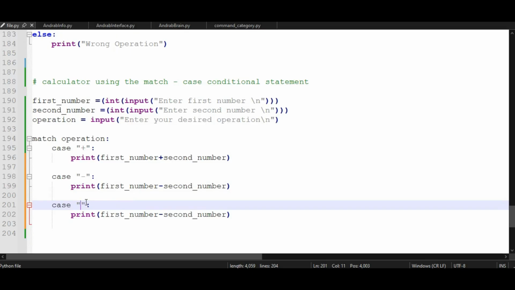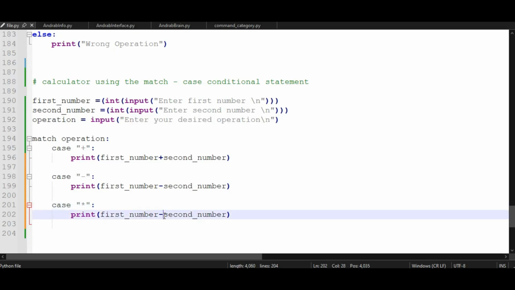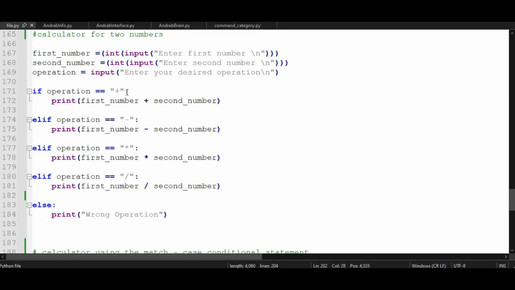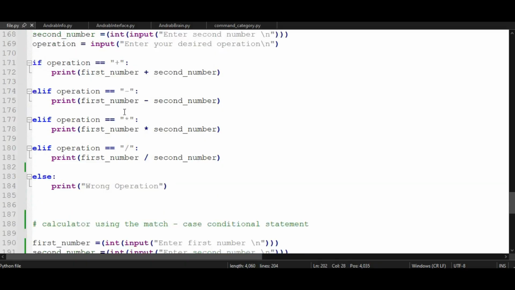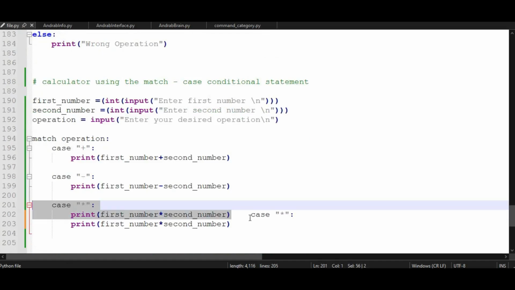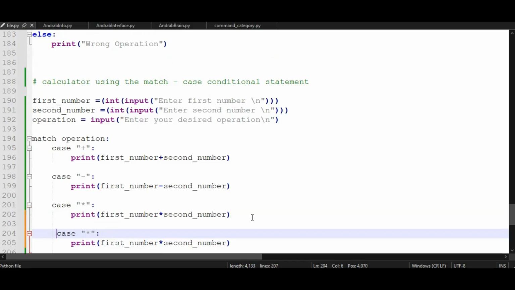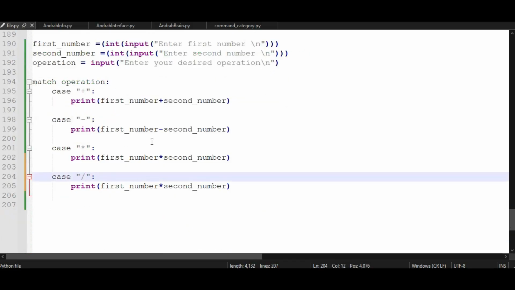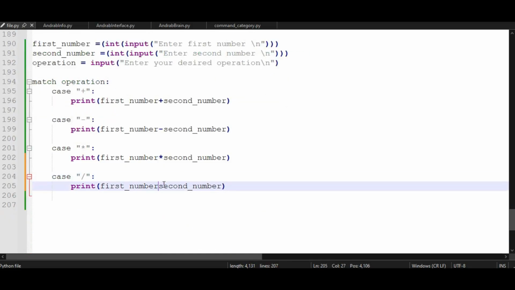Next will be multiplication, that is the asterisk sign, and here also we will use the asterisk sign. As you can see, first was plus, second was subtraction, and third was the multiplication sign. So again do it for another one, that is the division, right? So simply the division sign here, and here also use the division sign. So that's it, our programming is done.